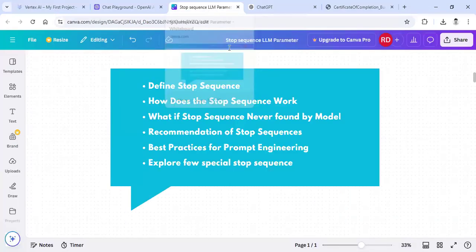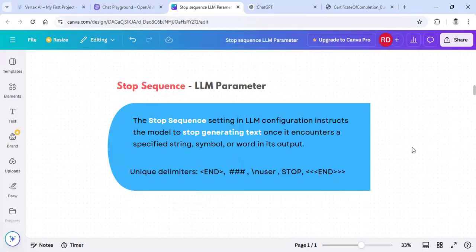Let's dive into the topic: stop sequence. A stop sequence is like a setting for the large language model that instructs the model to stop the text generation process once it encounters a specified string, symbol, or word. So a stop sequence is not just a symbol. You can use a word or any symbols as well.